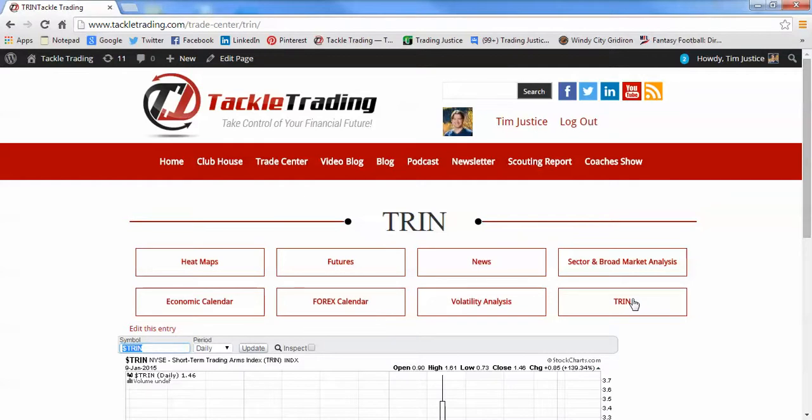Now, you may need some training. You might need to sign up for that pro membership and attend the coaches shows. You might need to go into the clubhouse and ask a lot of questions. You may need the training to be able to interpret and actually use the tools. In the Trade Center, we've provided the tools, okay? It's where you can run your daily routine. That's probably the best way to understand it.